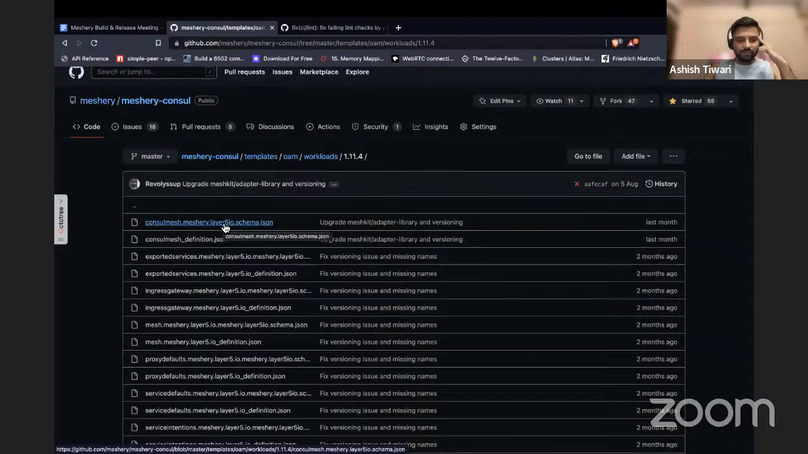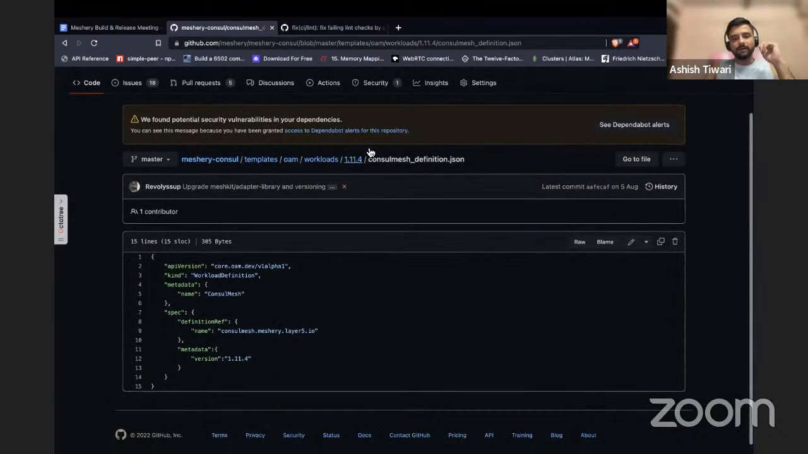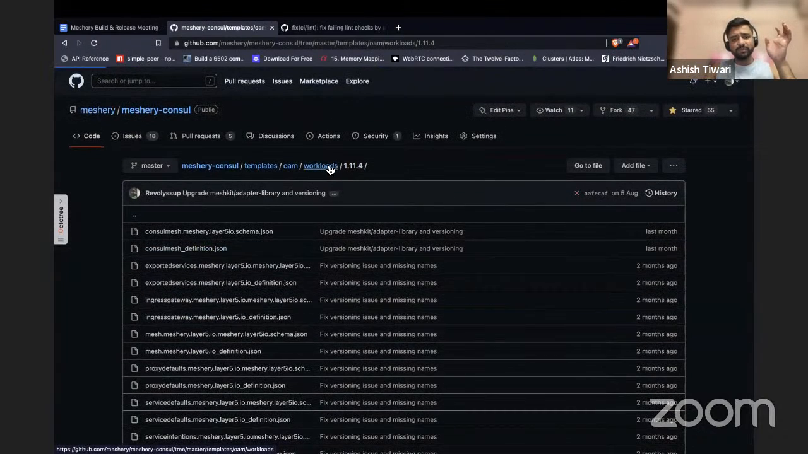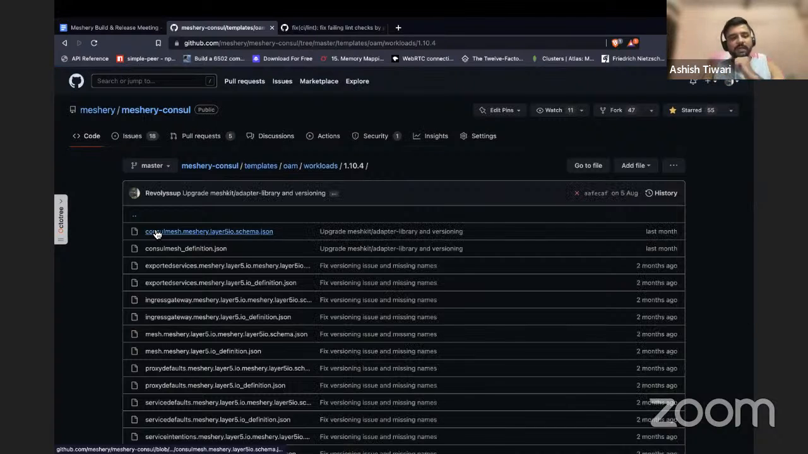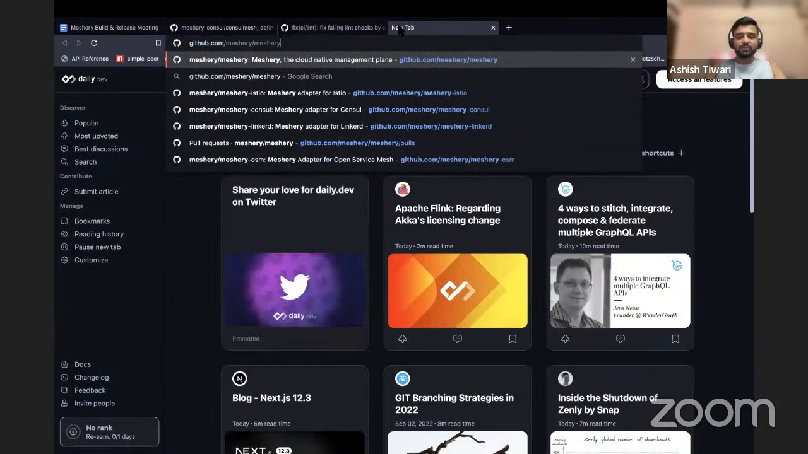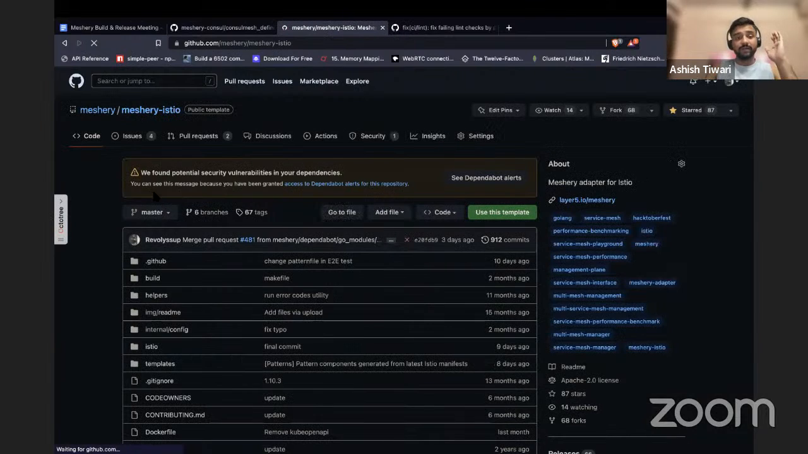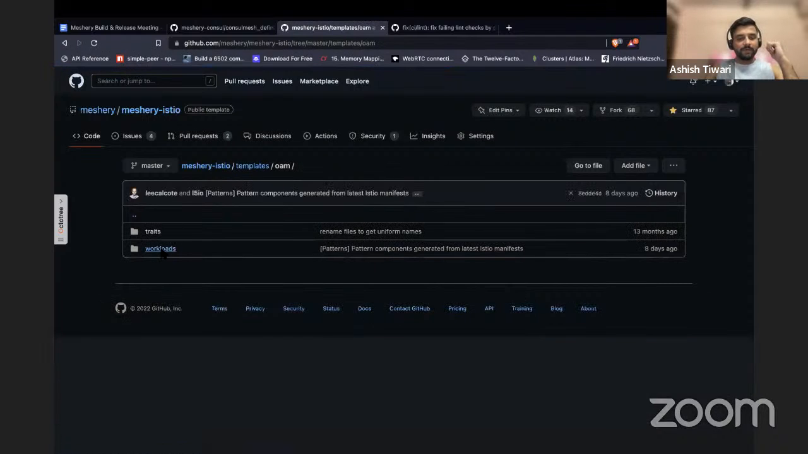If someone wants to take this up, it is inside of templates, OM workload. You'll see these version directories, and these version directories are the components, the capabilities that I just talked about, for each version of the Consul service mesh. Let's open one of these. Inside the definition file, the name here is consul mesh. By contrast, if I show you an adapter where it is correct, it would be the Istio adapter, because it's always the most updated adapter. It gets kind of biased here anyway.